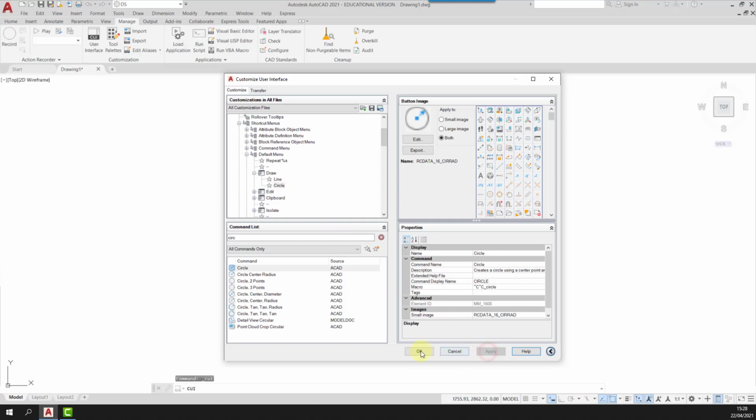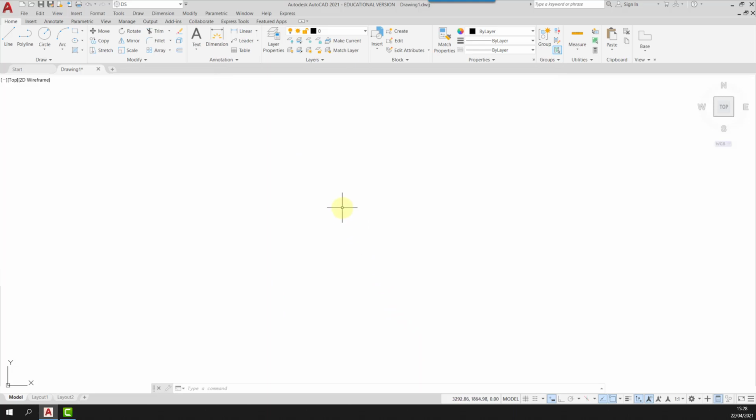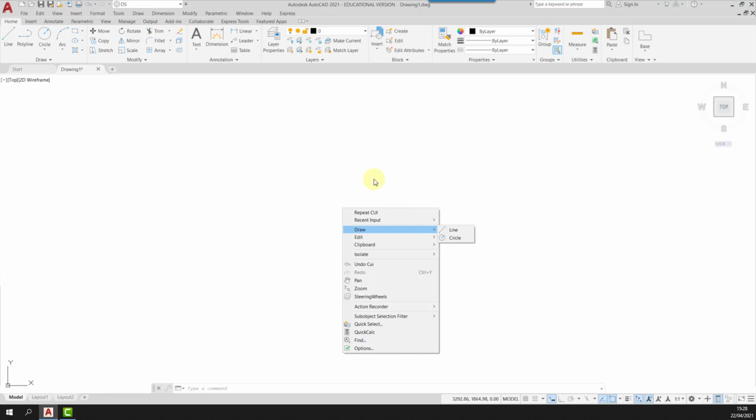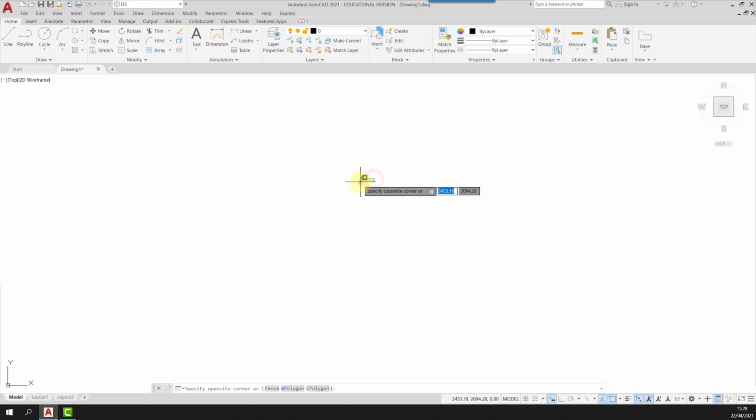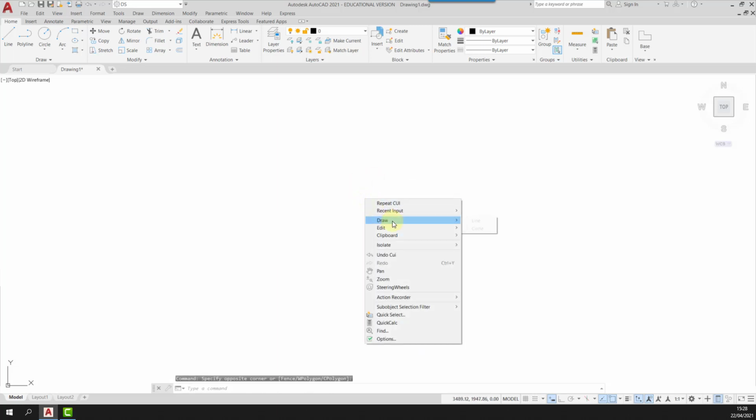And if I apply that so you can see this in operation and click OK, then when I right click, I've got that little draw and I've got line, circle, and I'm going to go ahead and populate it with the rest of the standard options that I use. And every time I bring up the default right click context menu, I've got those draw and edit commands available to me. So go ahead and finish that off with all the tools that you think you might need.